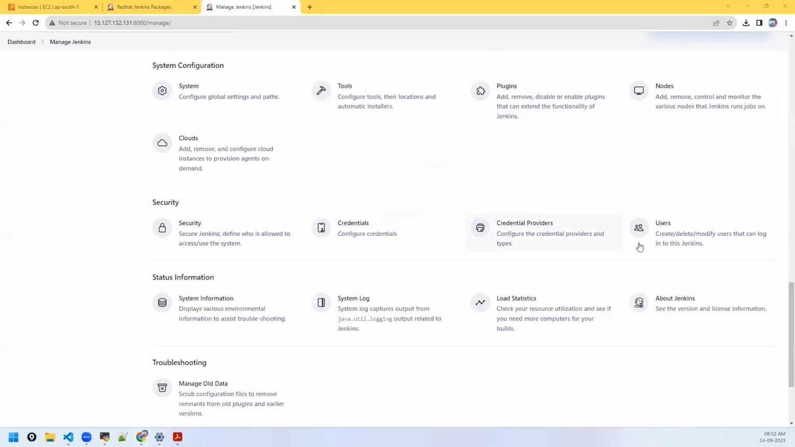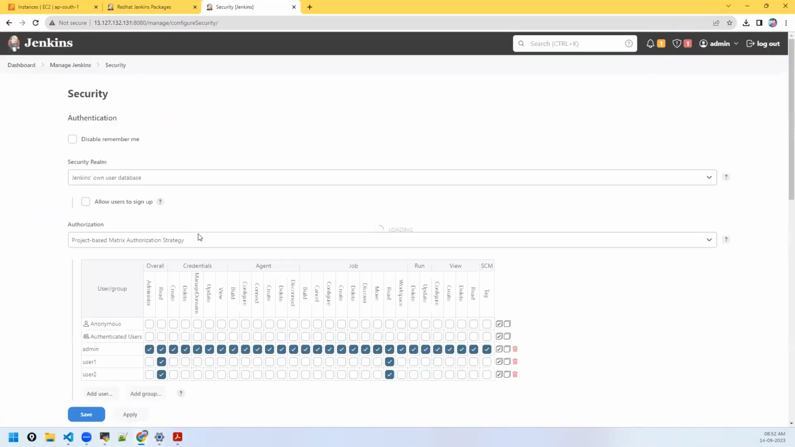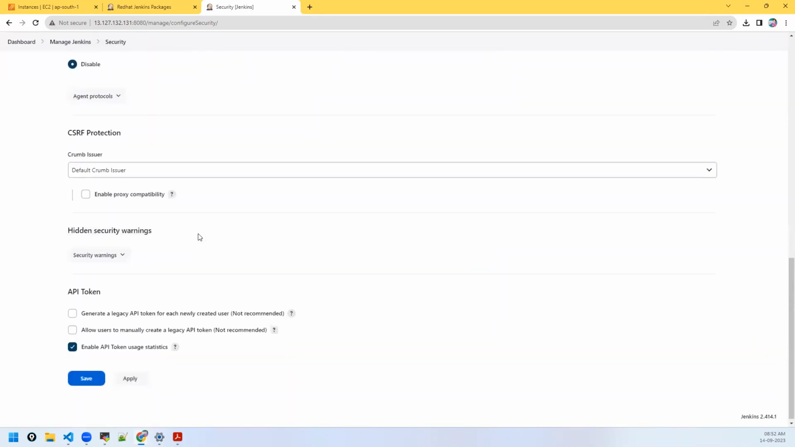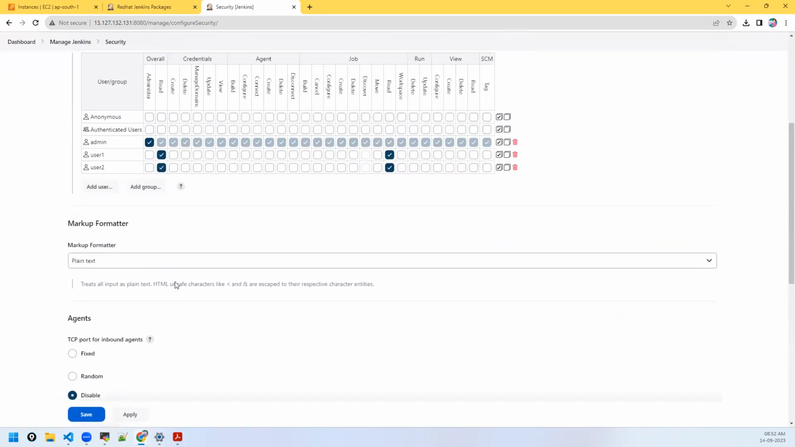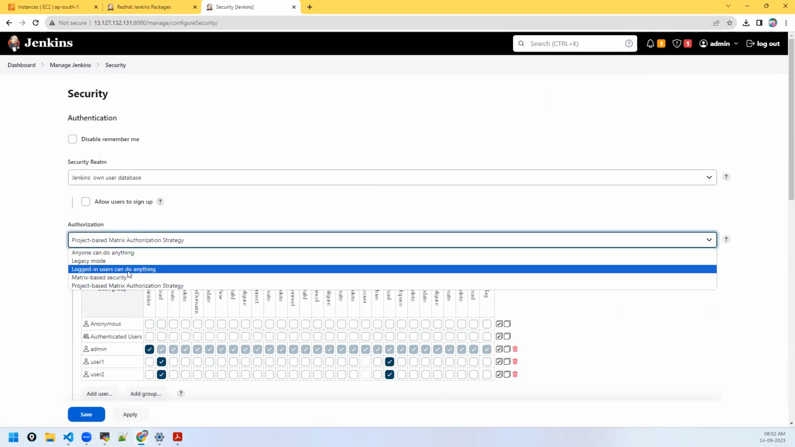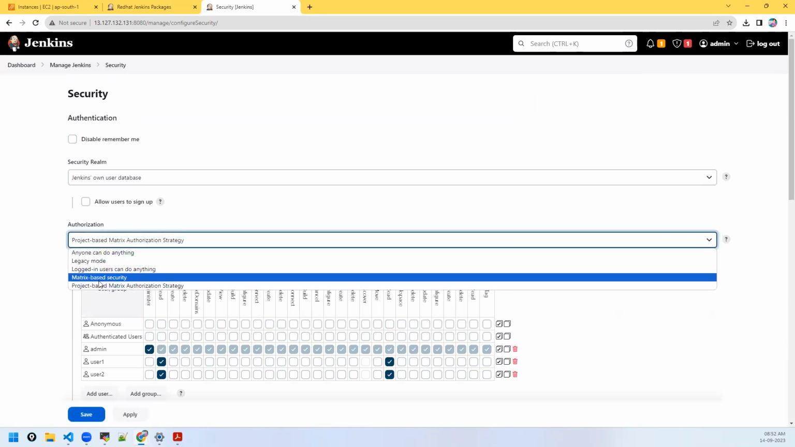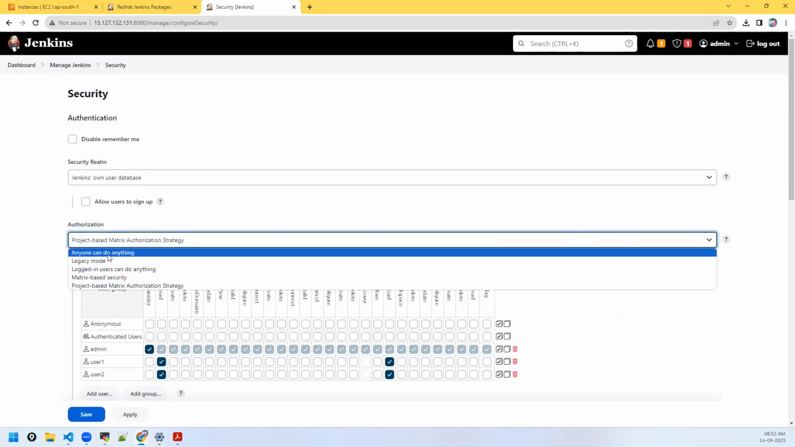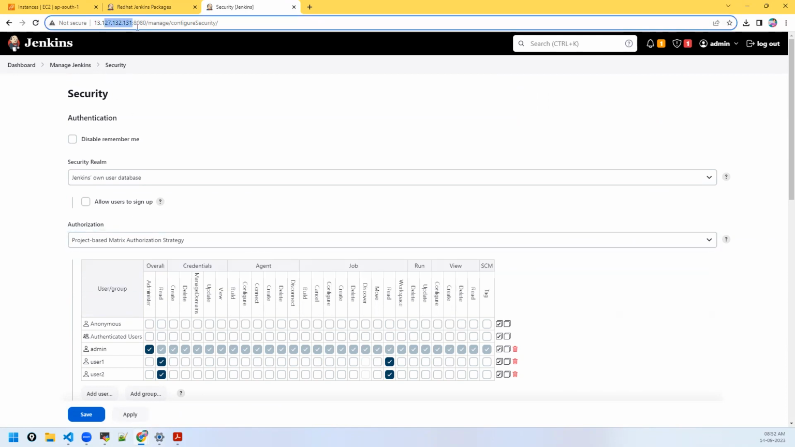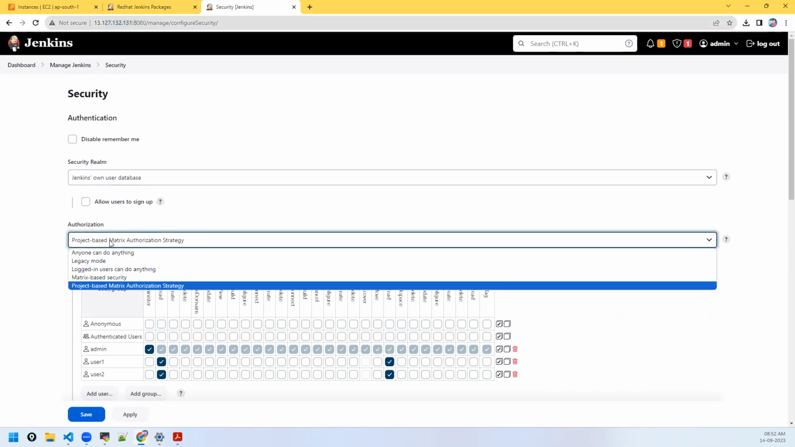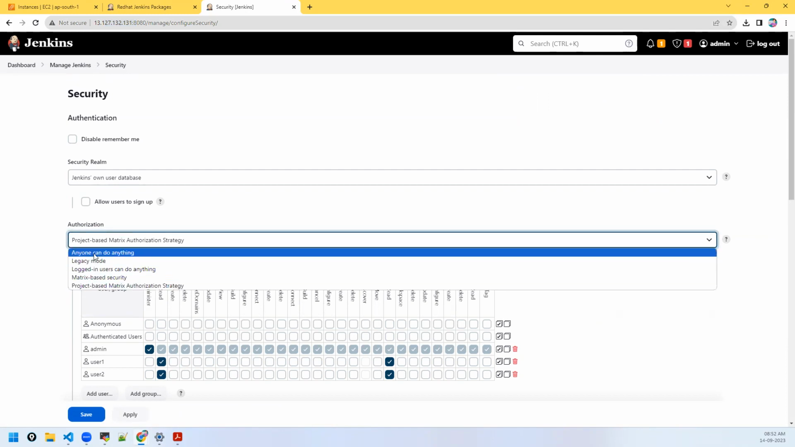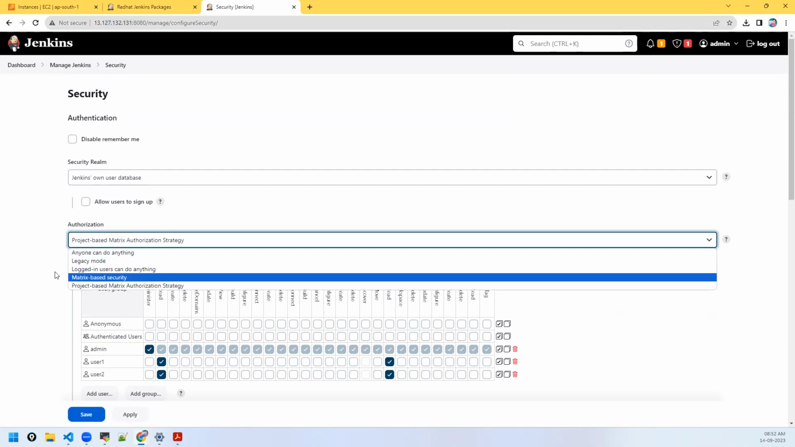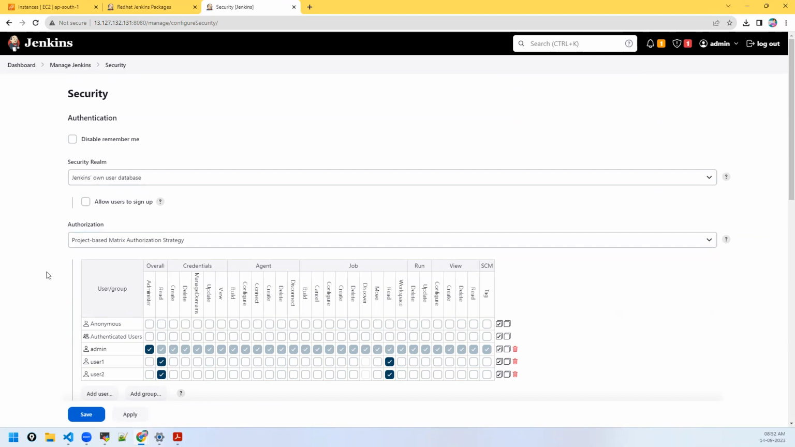Okay, come here. Yeah, security. Till now we have learned matrix-based, project-based, logged in users we have discussed. Anyone can do anything means anyone with this URL can do anything, which doesn't work in reality. But where is the RBAC? I'm not seeing that option. Meaning you have to install a plugin called RBAC.